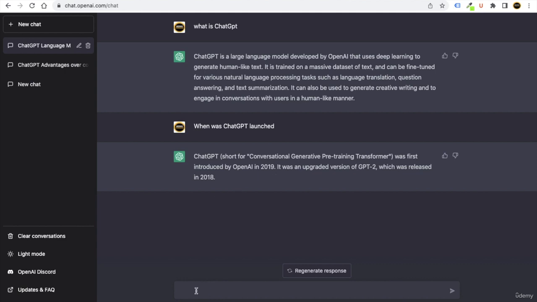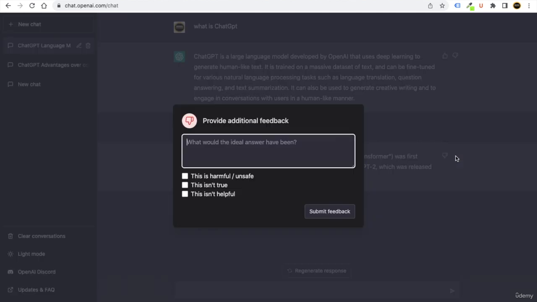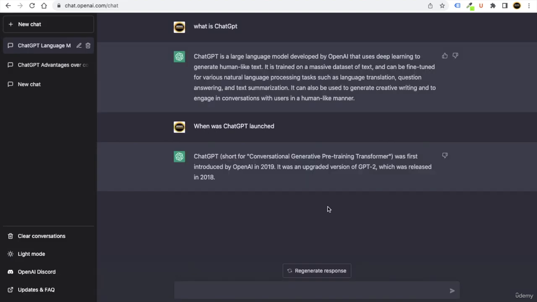Okay, so in this way you can ask any question to ChatGPT, and it will help you by replying with all the answers. Also here you can see it gives you the option to like or dislike an answer. For example, if you dislike it, you can select that option and submit the feedback. So this is how you can give feedback to the company so that they can improve ChatGPT more. So this is how ChatGPT works.